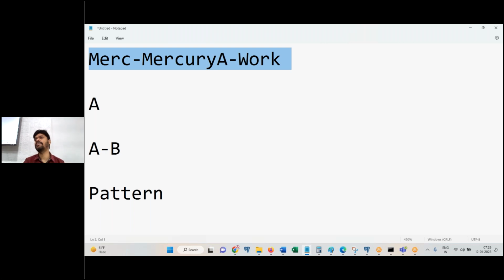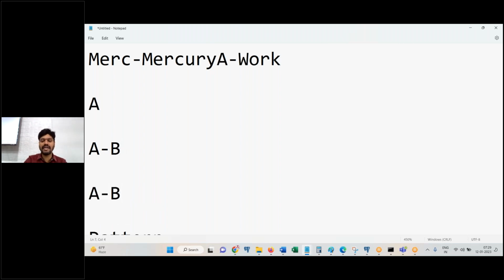So A dash B dash C is a naming pattern. How many classes are there? Three. What are those? A, A dash B, A dash B dash C. This is how you need to read. I did not create the second class individually, right? While creating it, the name I gave is A dash B, concatenating to the previous class. For the third class, A dash B is already there, and I concatenated C. So A dash B dash C. C is appended with a hyphen.